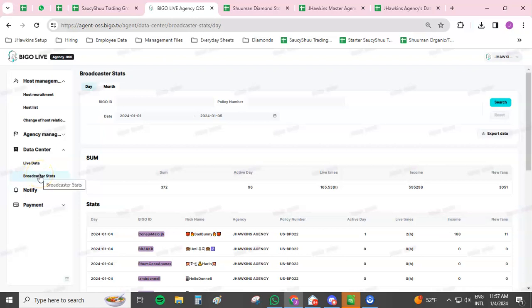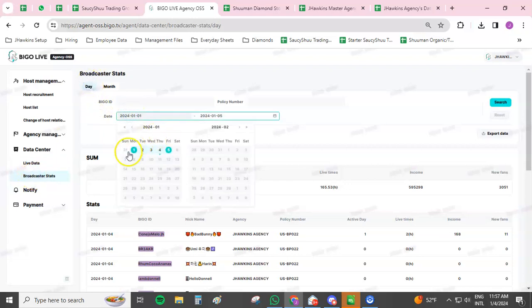Recruiters and host shift managers will only be able to see the hosts that they brought in. But the rest of you will see this. You're going to hit broadcaster statistics. You want to hit day. We want to change the time so that it's the day before.